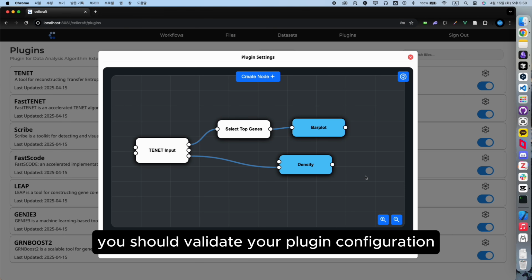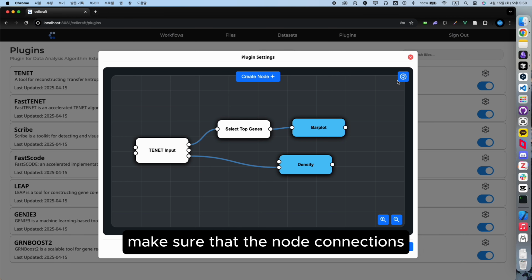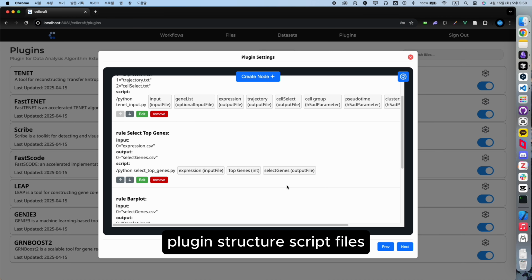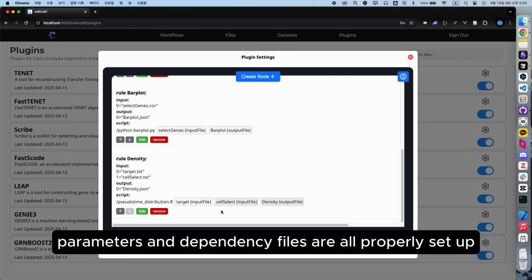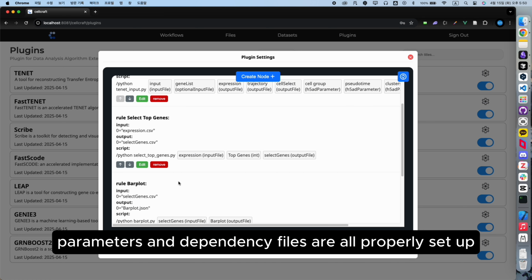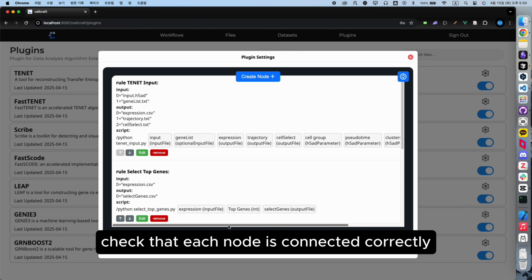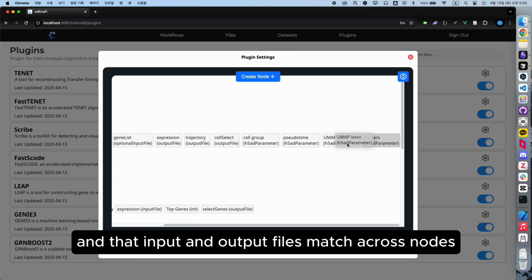Before uploading, you should validate your plugin configuration. Make sure that the node connections, plugin structure, script files, parameters, and dependency files are all properly set up. Check that each node is connected correctly and that input and output files match across nodes.